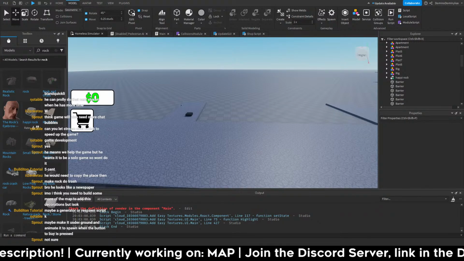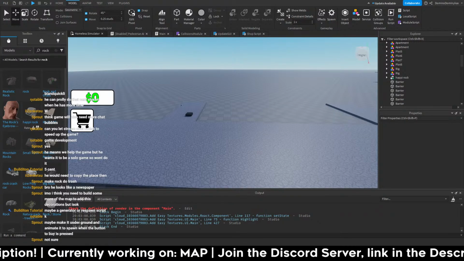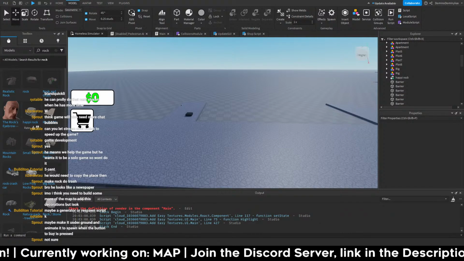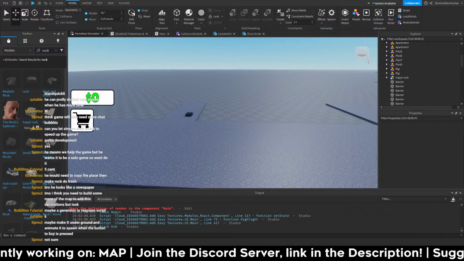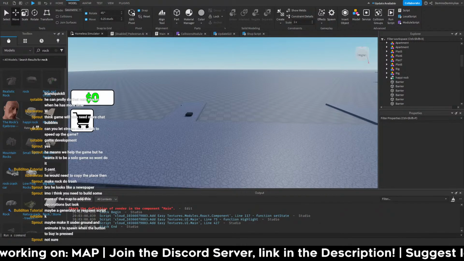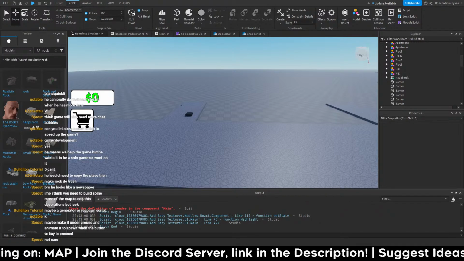Maybe make it underground and animated so it spawns when the button to buy is pressed. I mean, look, if I add an animation, you're not even going to see it because you're going to have the shop GUI open. So, yeah.